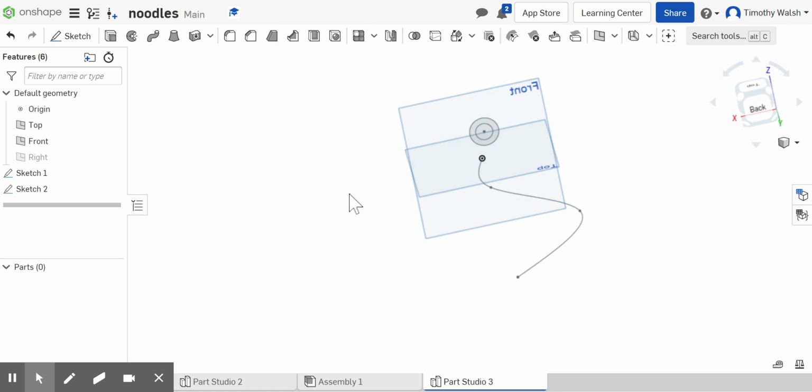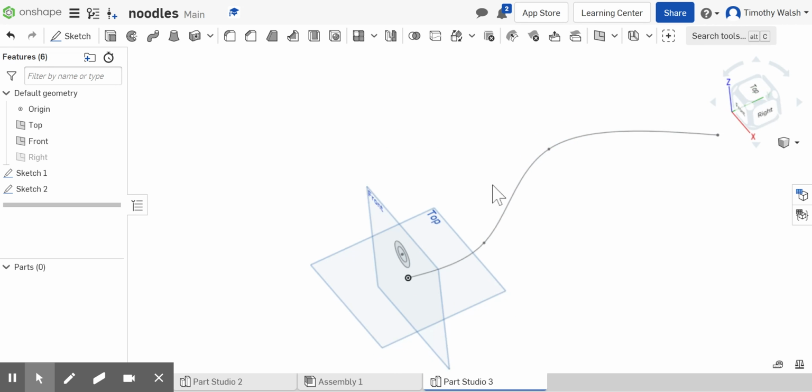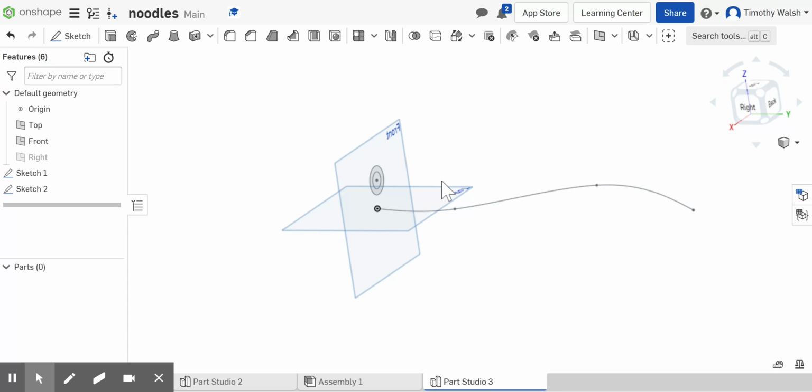And now look what I've got, guys. Oh, this is so cool. There's the noodle, just waiting to be created. All right, so to do this, I need one more tool called the sweep tool. Look, it looks like a noodle. It's called the sweep tool.